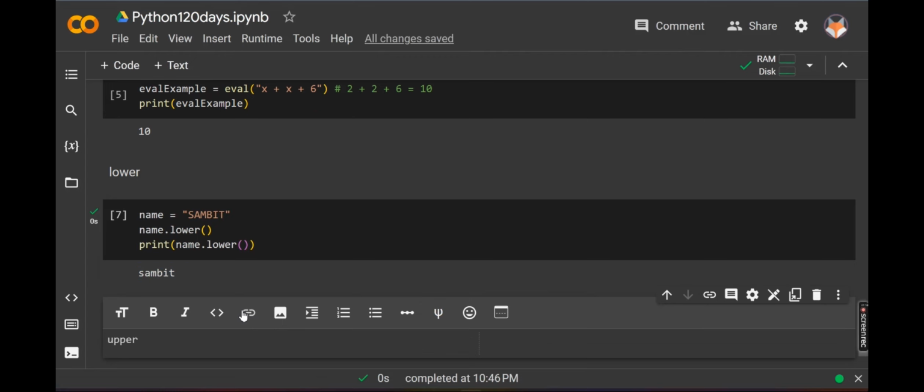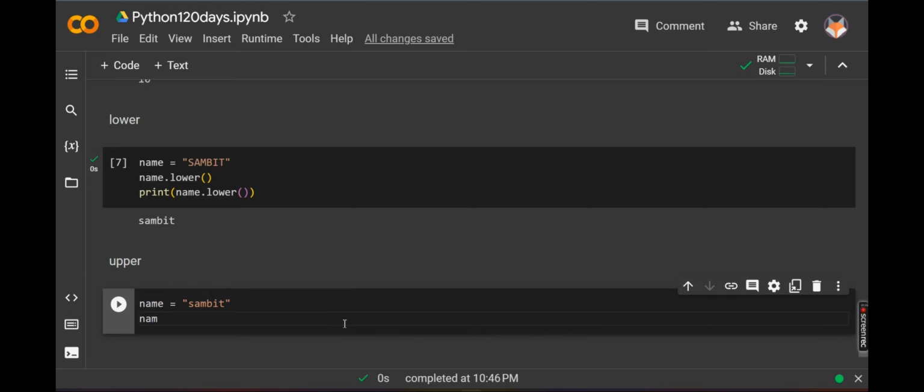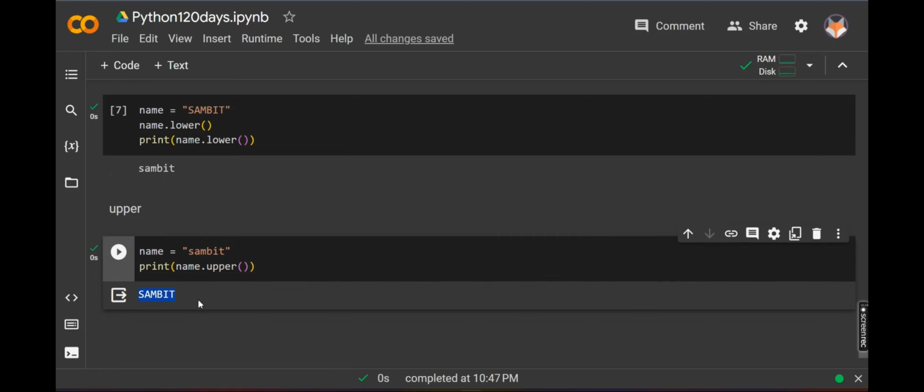Now the same thing is there for uppercase. Let's change it: name is equal to, for example, Sambit, all in small letters. Now we're going to change all to capital letters. The same thing, that is upper, and now we're going to use the print function. Now print it. See, we got all in capital letters, right?